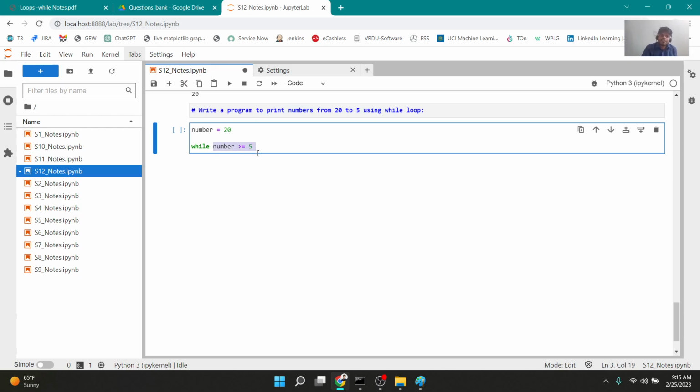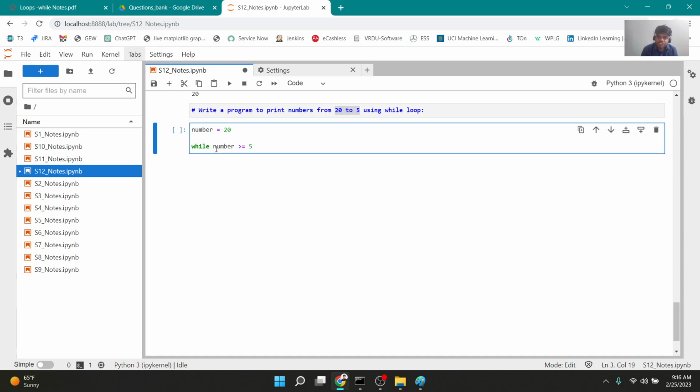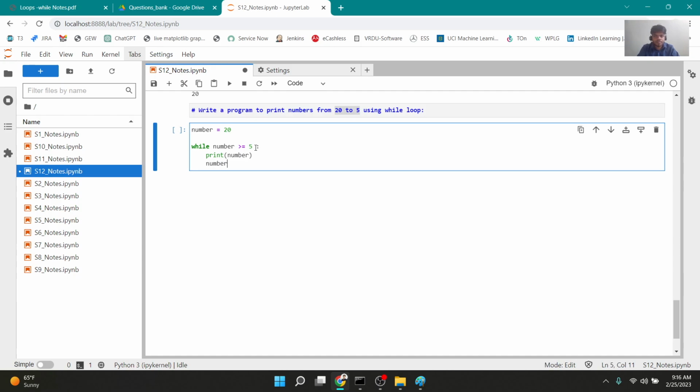I know that the way I would run a loop, I'm going to keep on decrementing the number. From 20 I'm going to come down to 19, 18, 17, 16, 15, all the way down to 5, because I have been told to print from 20 to 5, isn't it? So I should ensure that it is greater than or equal to 5, and here I'm going to write print number, and here I'm going to write number equal to number, oh sorry, number minus 1.